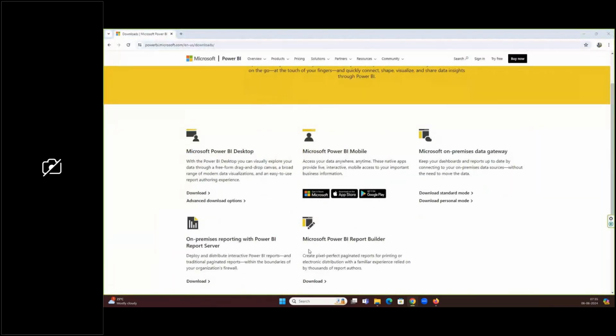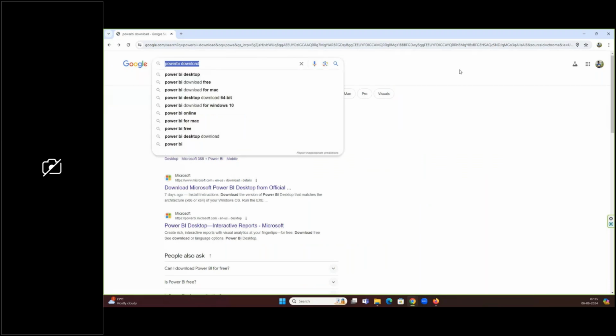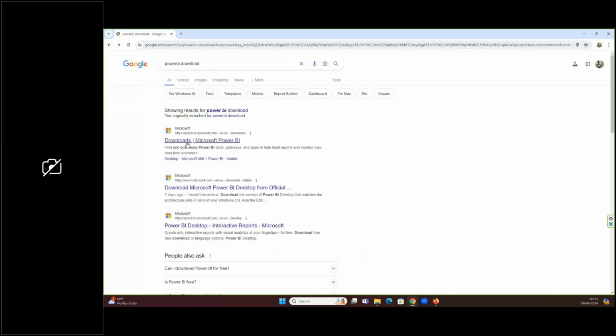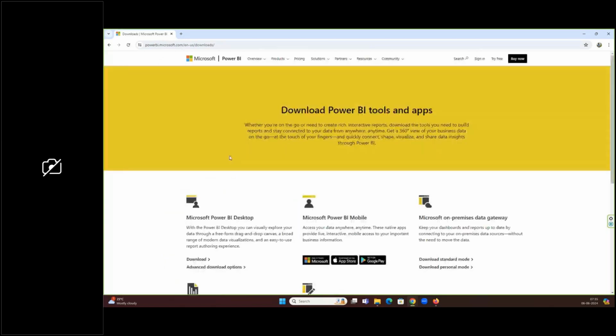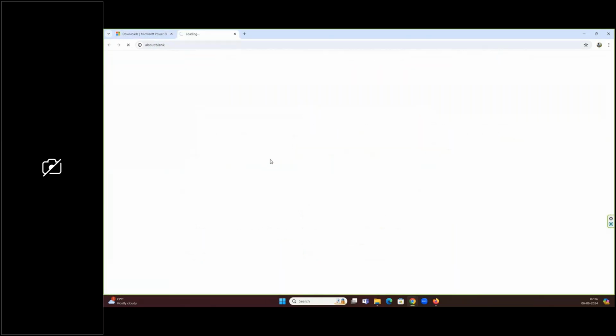Okay. So what you need to do, you just need to go to Google, type in Power BI download, and once you type in Power BI download, you should get a Microsoft link, which is called downloads. You navigate here, please. Once you navigate here, you will get an option to download Power BI Desktop. So click on this download, or you can go to advanced download options. Suppose I go to advanced download options.